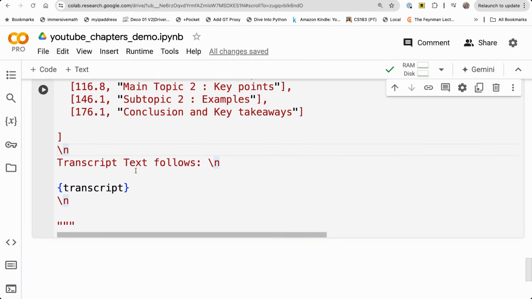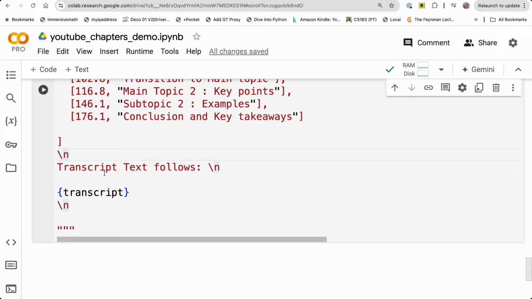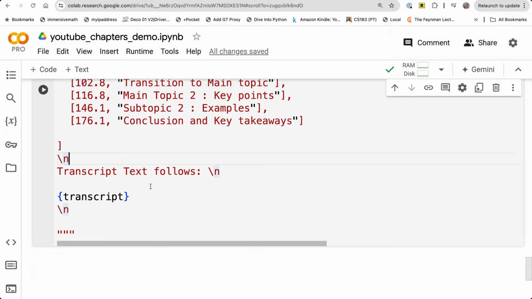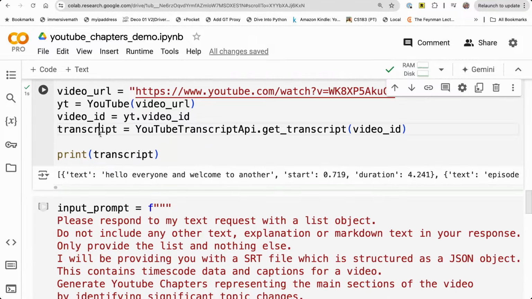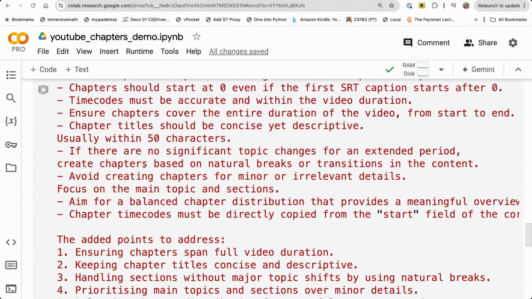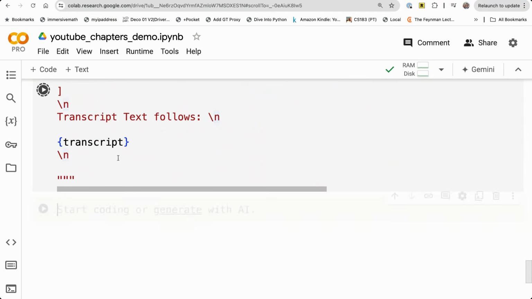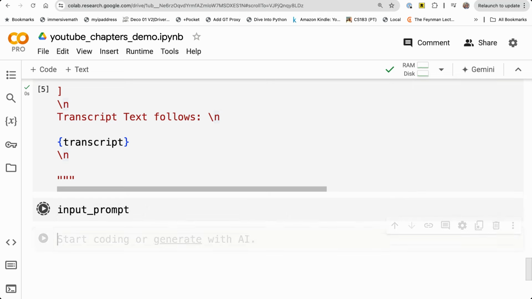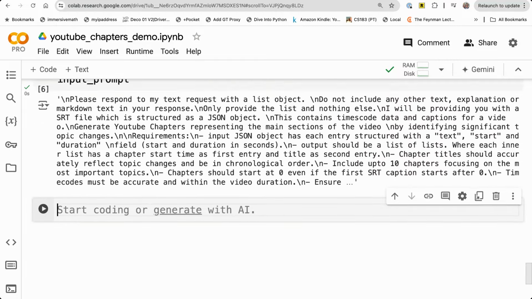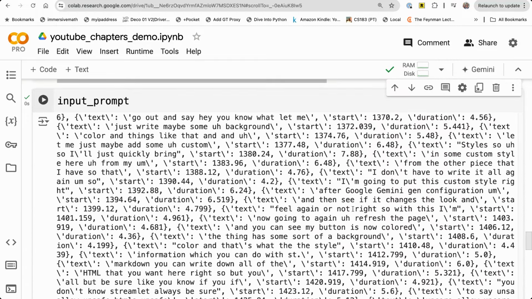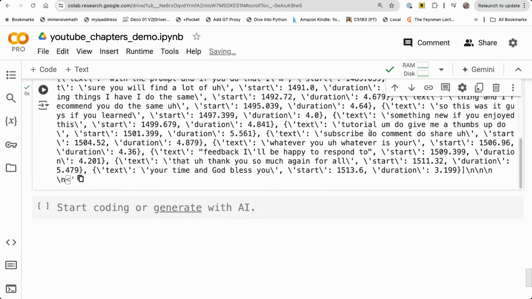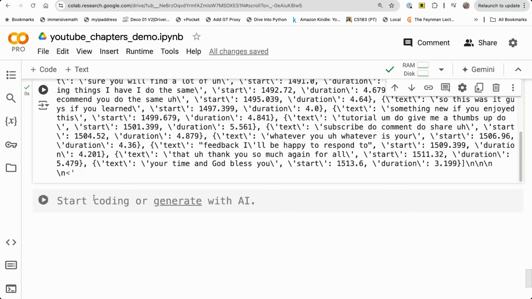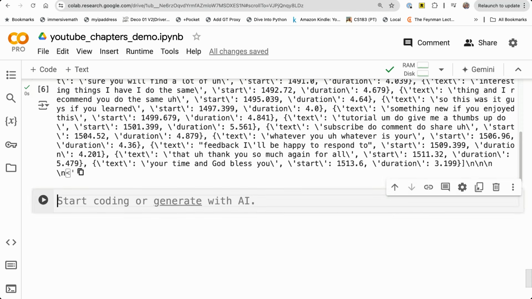And then, after giving it the sample output, we say transcript text follows, and we just paste this variable, right? So this is the variable that we just got. So this is what we are doing here. I'll just run this prompt now. With this, the prompt is now run, and if you just want to see how the prompt looks, I can just copy it, saying input underscore prompt, and we'll run this cell, and you can see, please respond to my text. And if you go down, it has a lot of other things, right? So it has the entire transcript available here. So this is how it works.